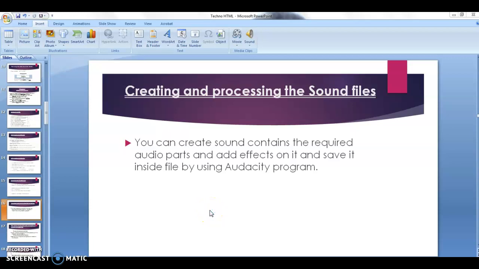Today we are going to start with lesson 3 in Unit 1, creating and processing the sound files. When you need to create a sound, we use a program called Audacity. This program creates the sound and can process it. Why do we need to create a sound or make some process on the sound file? Because we need to put it in the website.